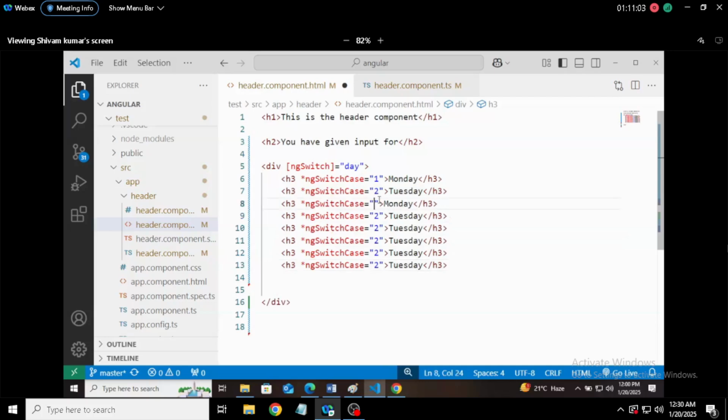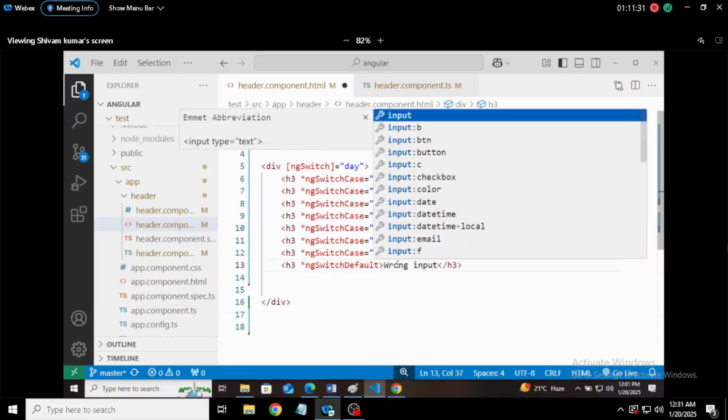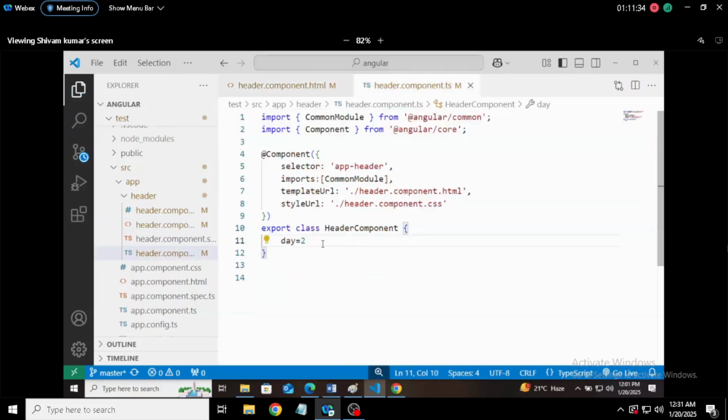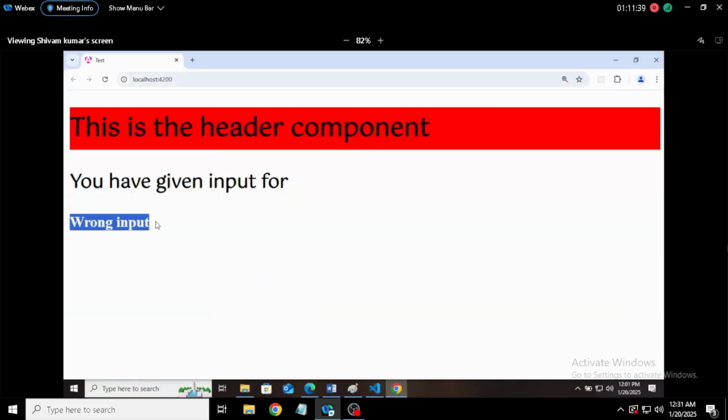Now this is the case for 3, for 4, for 5, for 6, for 7, and here ngSwitchDefault. If you are directly writing the default case, ngSwitchDefault. So here let me first show it for default. Here I will show wrong input, and I will give the value as 10 or 20, anything. So it is showing that you are giving a wrong input.